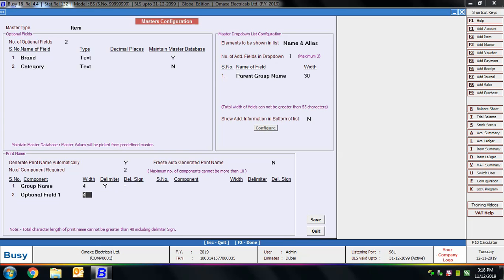Again, its width is 4, and here no delimiter is required because this is the last component. So now when Busy generates the print name, the first 4 characters will be of the group name, then a dash symbol, and then the next 4 characters will be of the data you have entered in optional field 1.